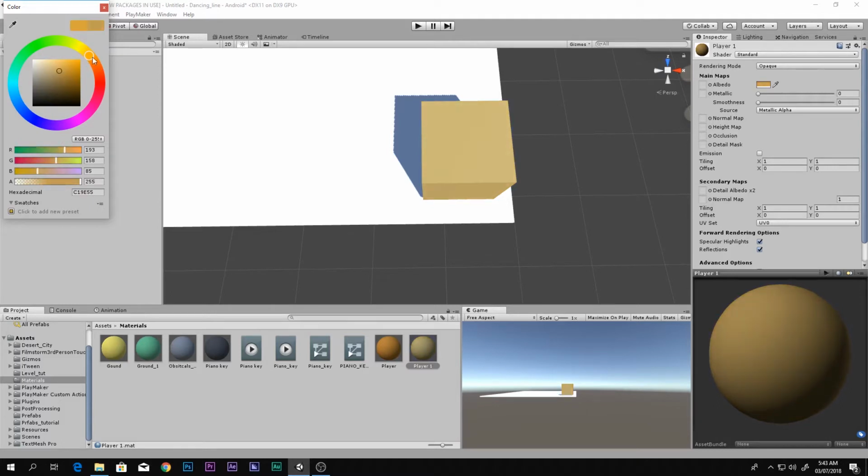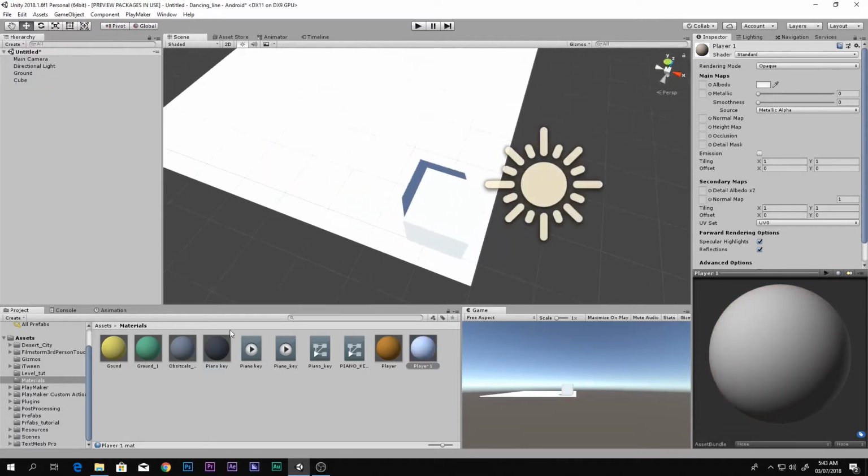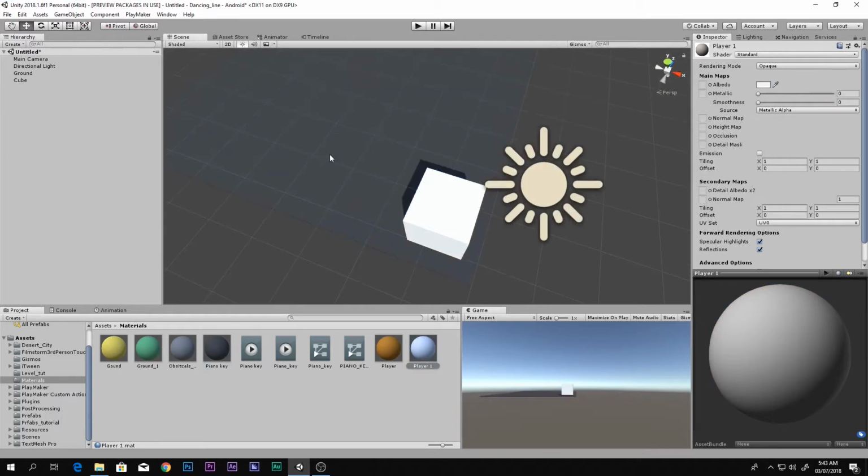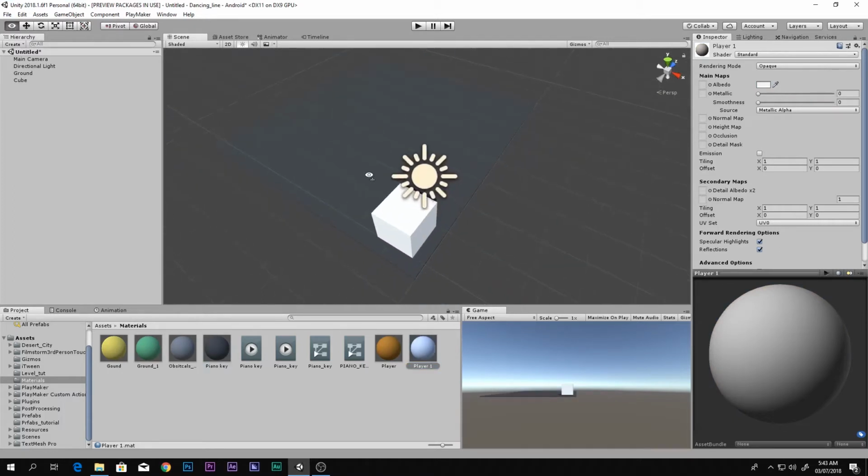I don't know why it's not looking that good. I really don't know. Let's just make it white. Yeah, that's much better. Let's make it white, and the surface will be black.